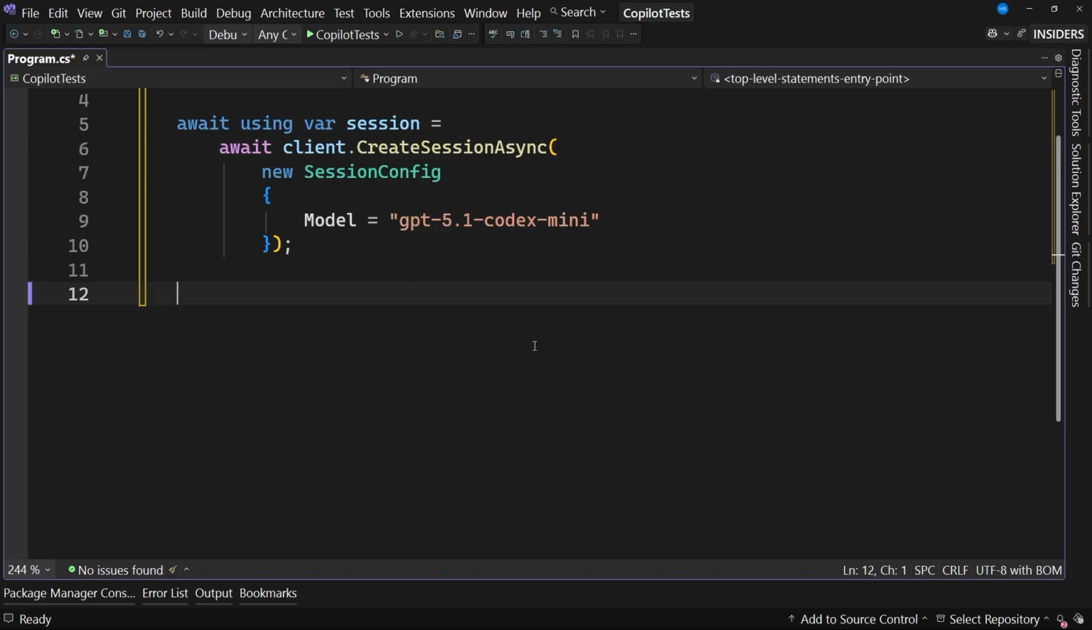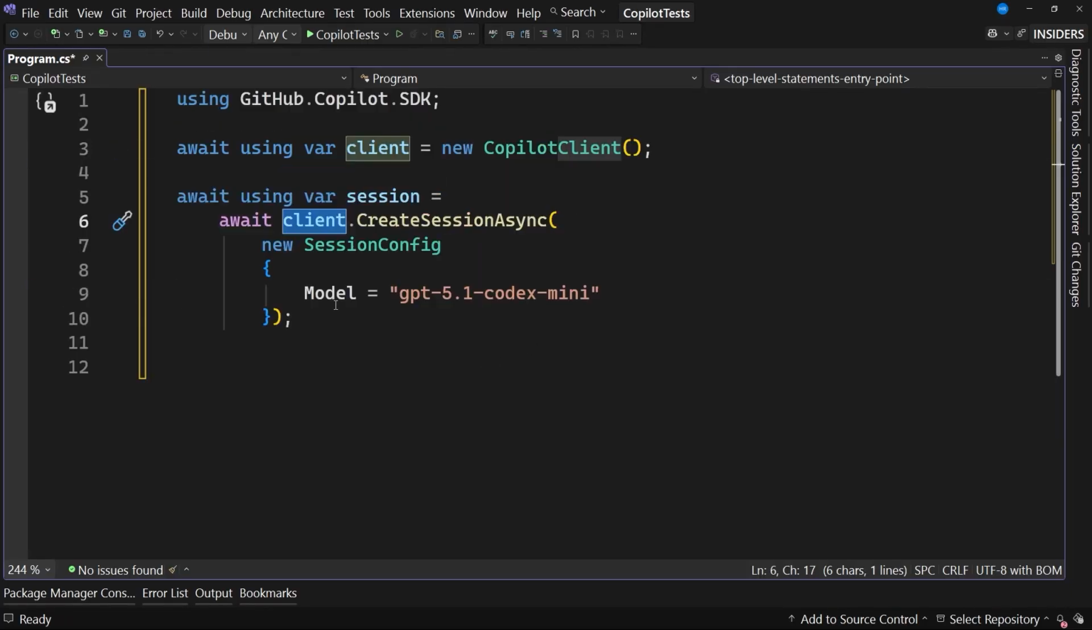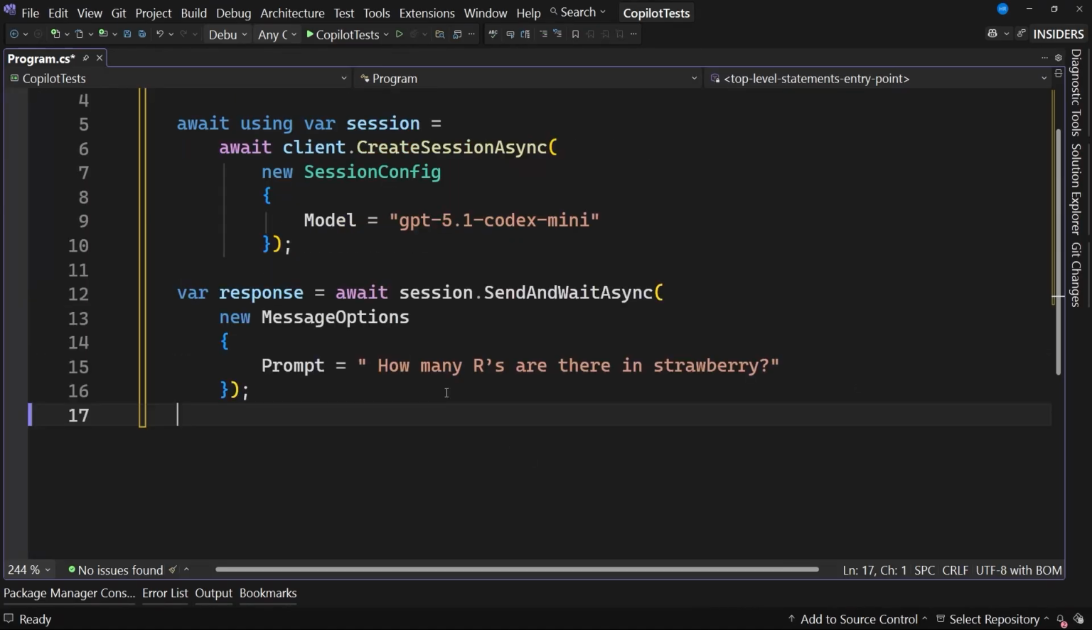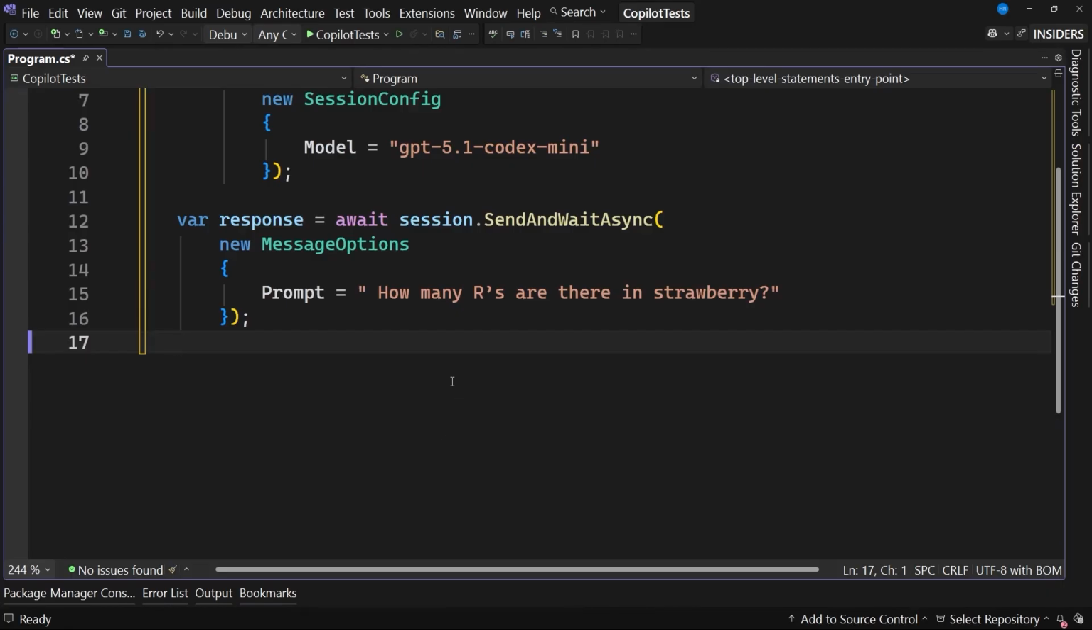Once we have the session ready, you can see that it's configured through the client and uses options through session config. Once our session is ready, the next step is to prepare a response variable. And here, we use the same session to send the request and wait for it to be completed precisely for the request we made.